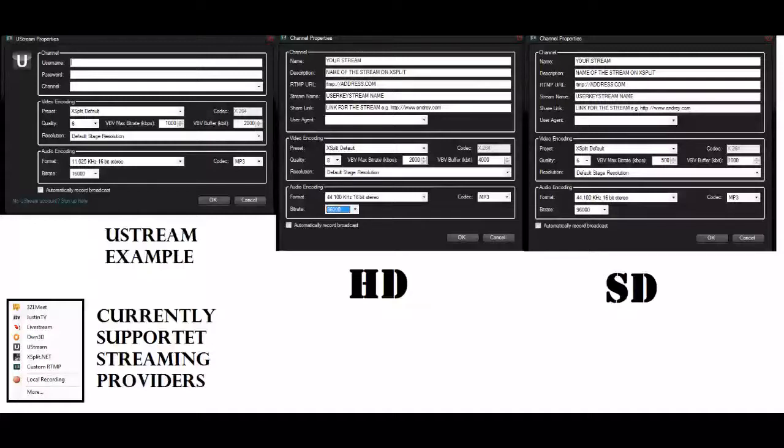So let's take a look at the audio encoding. There you should always go for 16-bit stereo at 44 kilohertz and a bitrate of 96,000 bits. And then you will have an HD stream up and running already.